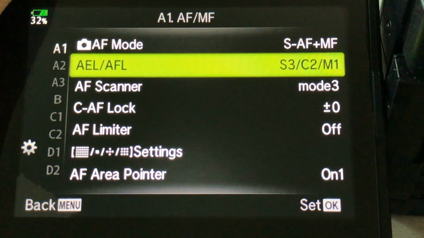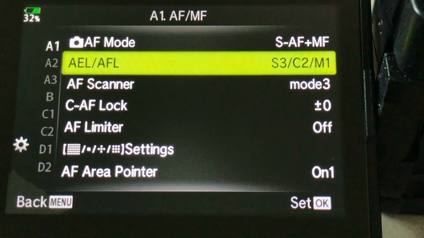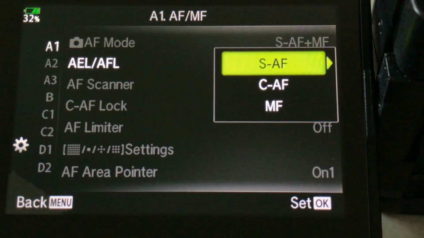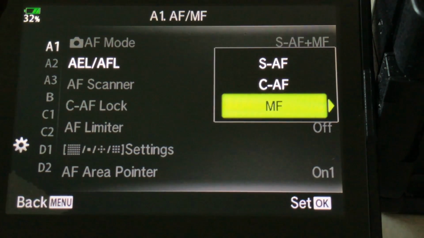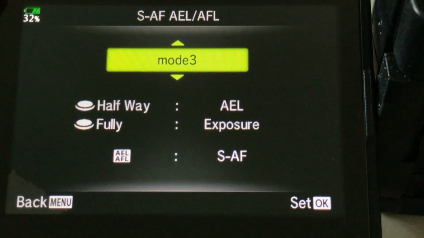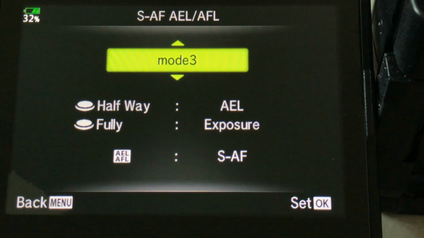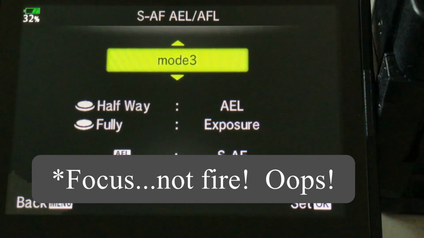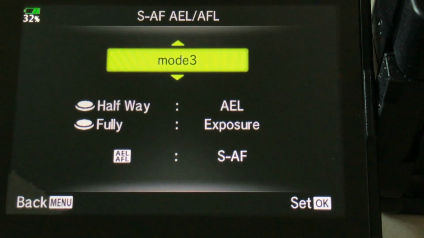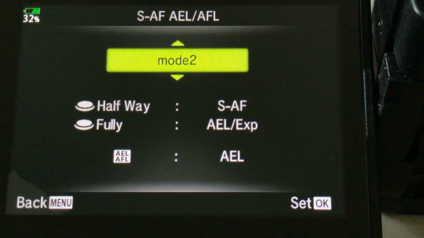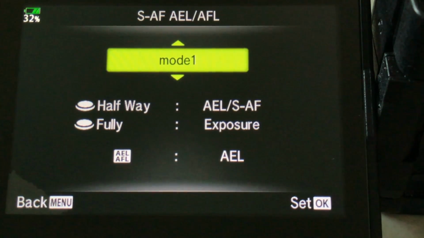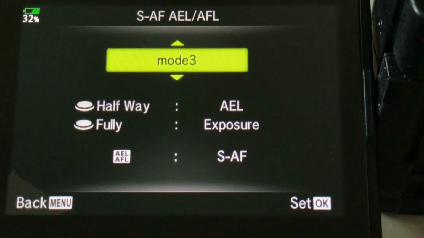Auto exposure lock, autofocus lock. This is where you set how you focus with which button. So in single autofocus, continuous, and manual focus, you can select if you want in mode 1 that the focus will work using the shutter button. Mode 3, you fire using the AEL button or whatever button you've customized AEL to be. And then some variations of that. I have mine set to mode 3.